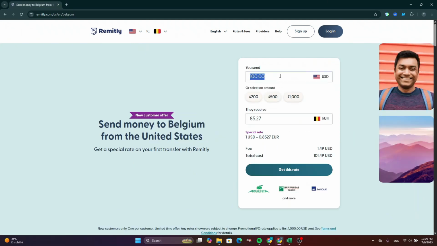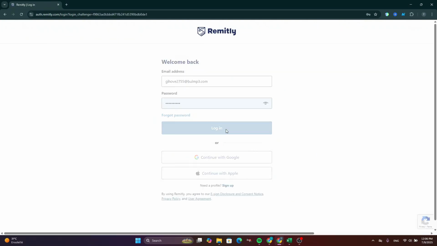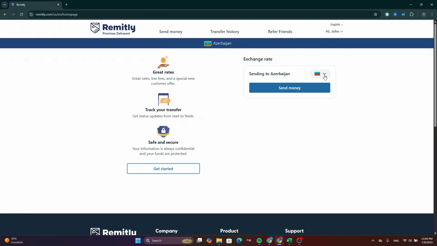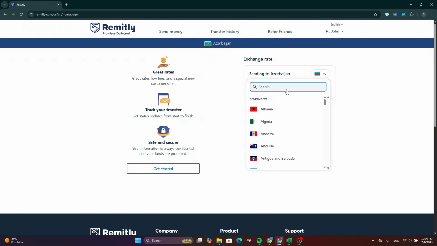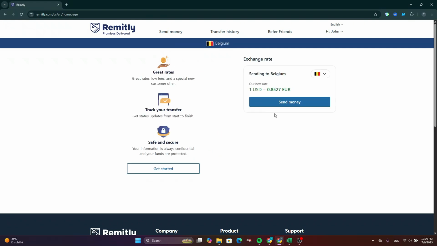Now, after that, enter the amount that you want to transfer, for example $1,000, and click Get This Rate. Now, after that, log into your account. Now, if you don't find your recipient destination here, just click here and type the recipient destination. In this case, it will be Belgium. And now, after that, click on Send the Money.